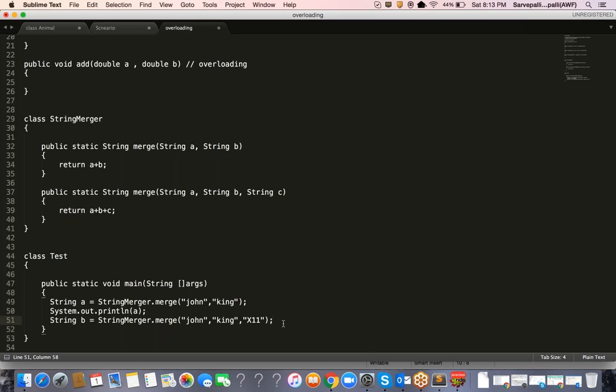So Ashok, yeah. Sai, Pavitra, are you clear on overloading?